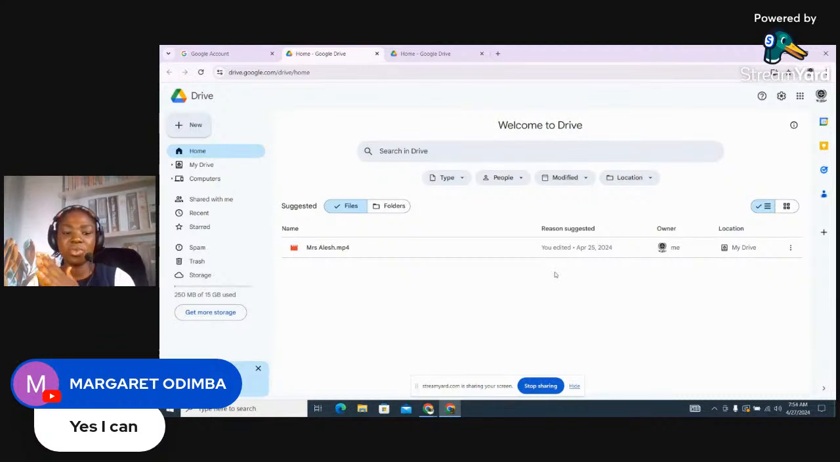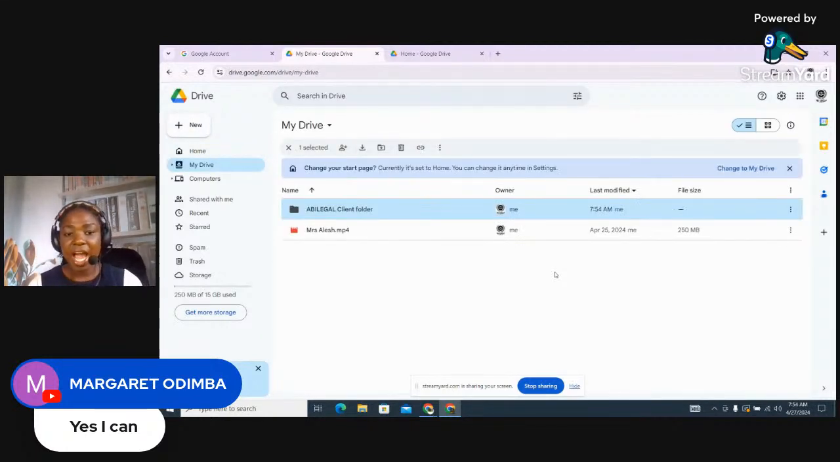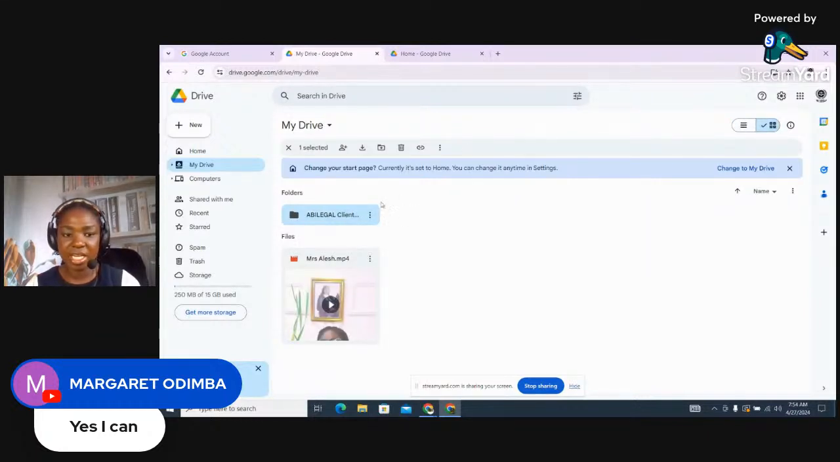Once I've clicked on the create button, can you see this thing here? Abbey Legal client folder. Let me change the layout so that you can see it. So it is here. I'm not using my own Google Drive to teach you, because I have a lot of information there that I don't want to be available to the public. So this is just a fresh Google Drive, and I'll just be showing you how you can create a fresh document. So now this is the Abbey Legal client folder.